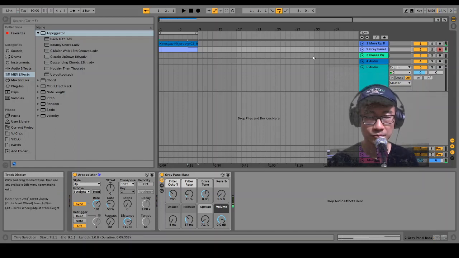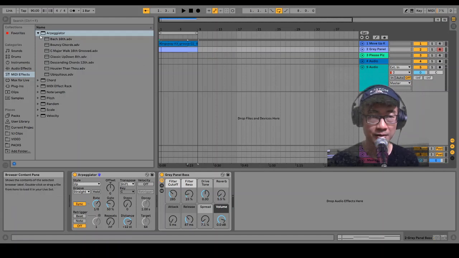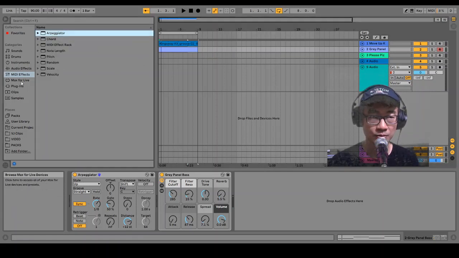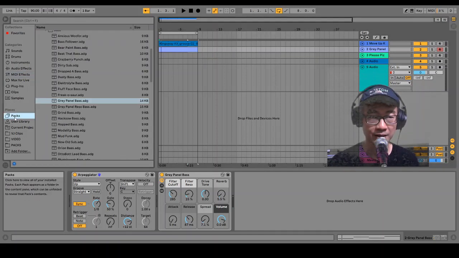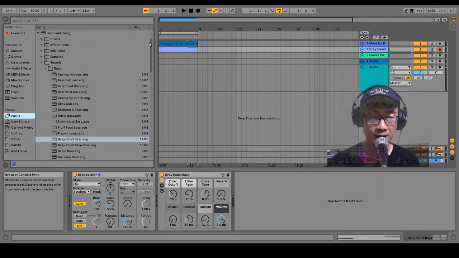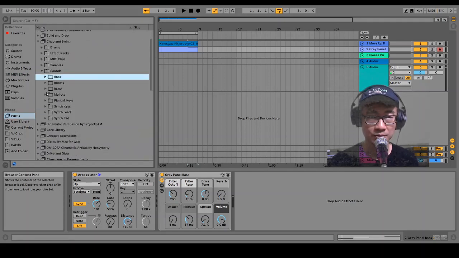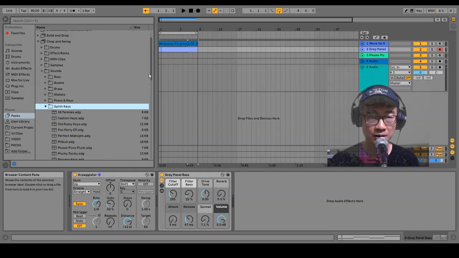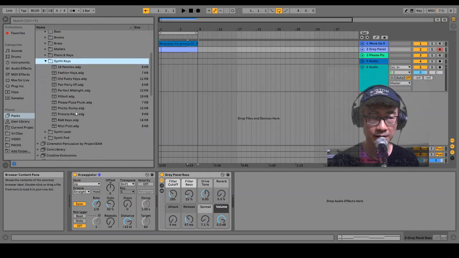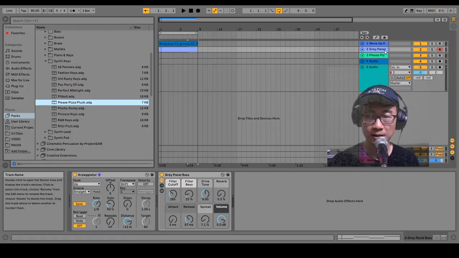Okay, so it's not really doing much. I'm going to add in a set of keys. So here I'm going to go back into the pack again, and under the sounds, instead of choosing a bass, I'll choose synth keys, and let's choose something like the pizza plug. Drag it onto a new track.